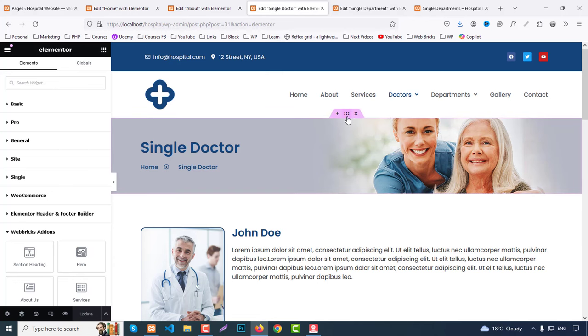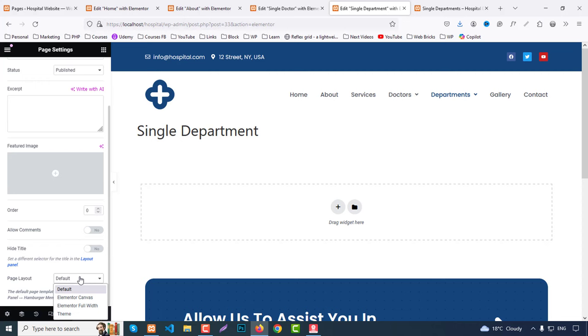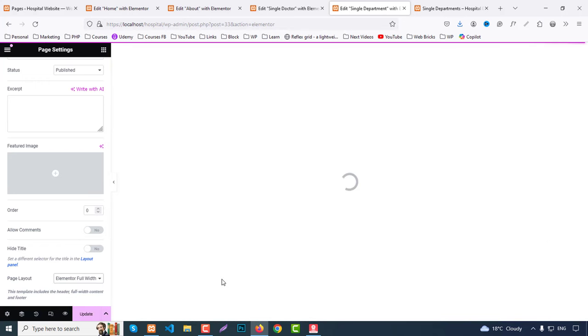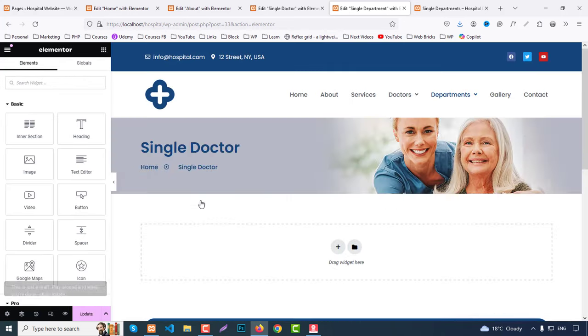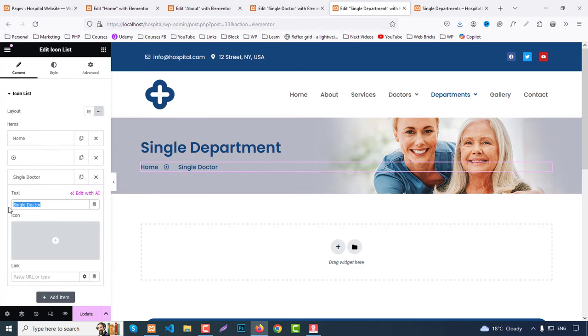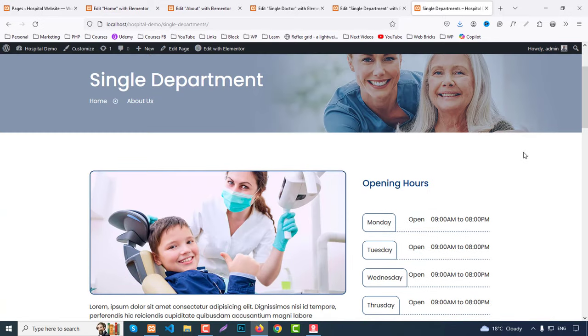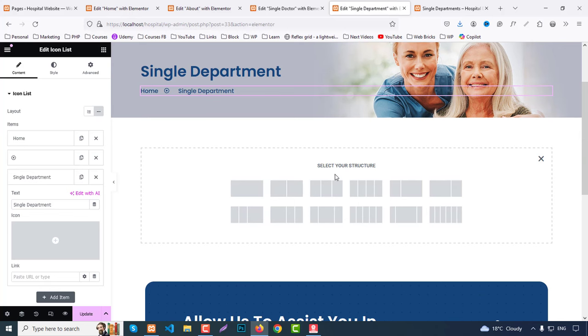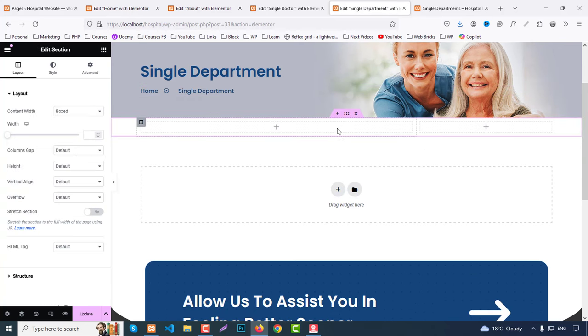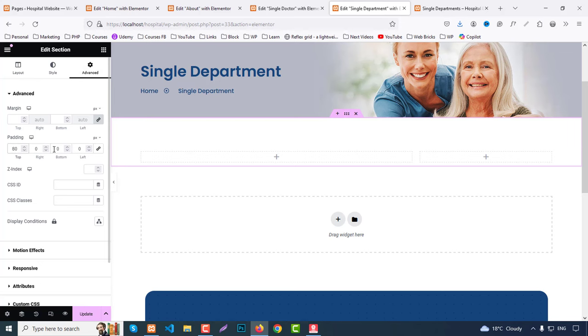So first we copy our breadcrumb part. From the settings page we can choose the page layout to Elementor full width and paste here, and just write here single department. Copy and click here, single department. Okay, for single department we have two columns. So from here we can choose this one, and then advanced, padding top 80, bottom 80.